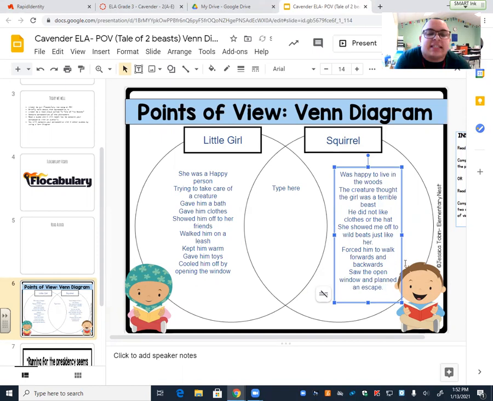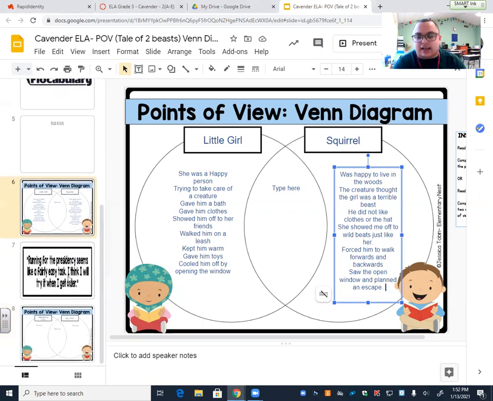All right. So this is how perspectives are different. So in the same story, these two characters had different perspectives. And now you're going to have a chance to practice your perspectives today and how they might be different or similar to that of another person. So let's look at the next slide.